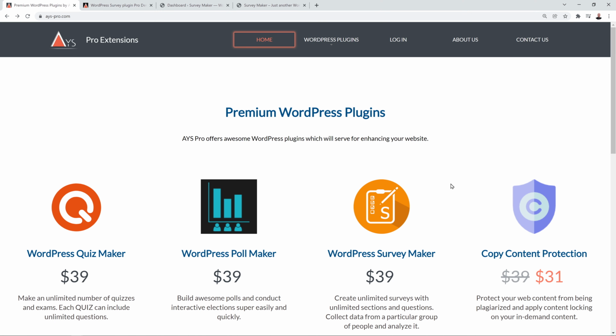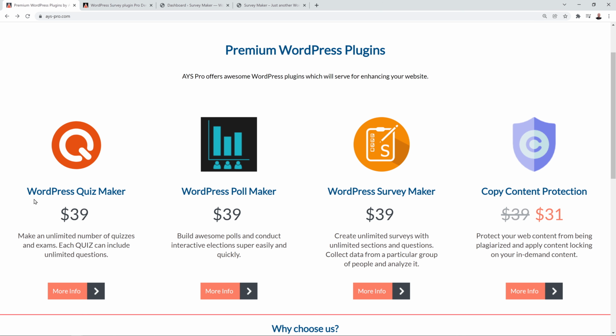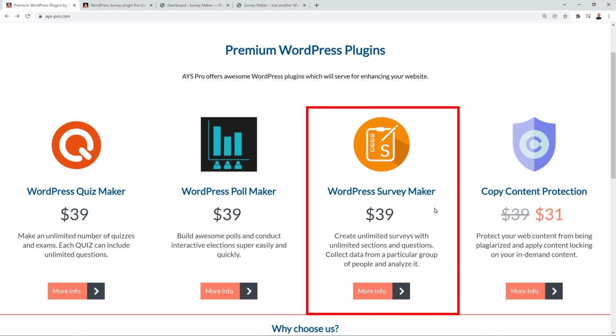Okay guys, so welcome to Ays Pro extensions. And as you can see, they provide premium WordPress plugins and mainly 4 of them. So what are these? Very simply, we have WordPress Quiz Maker, Poll Maker, SurveyMaker, and also content protection. But today we are mainly going to explore this one here, which is the WordPress SurveyMaker.